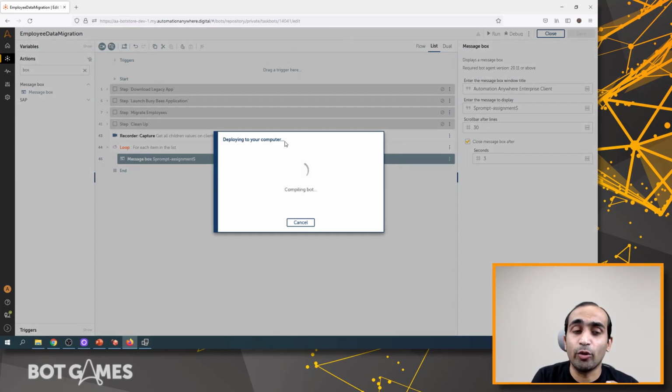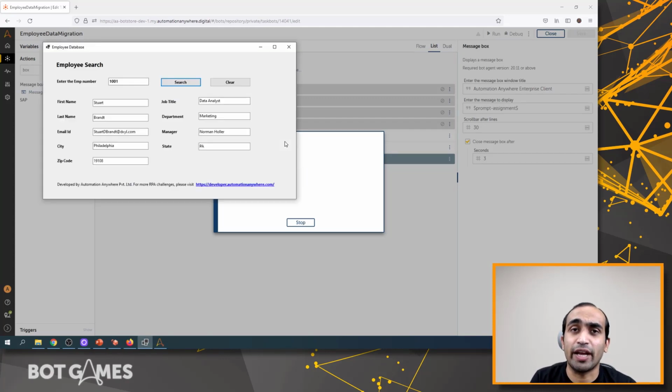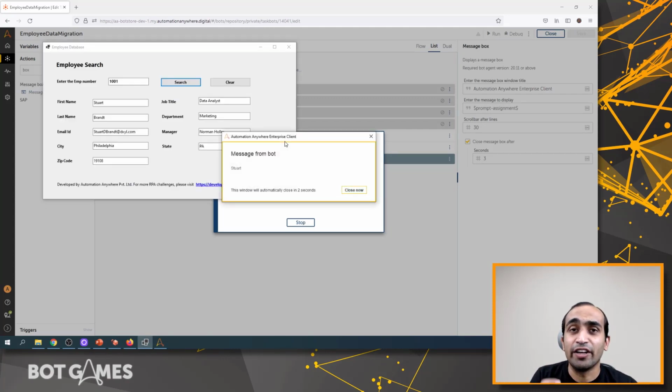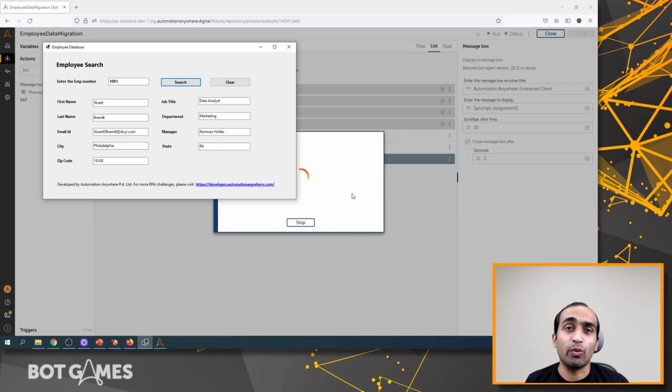So here we have only used recorder capture once and then you are getting all the fields. This way you can reduce the number of times you're going to use the recorder capture action and then read through each of these fields. As you can see the message boxes here, it's picking up all the values one by one. So let me speed this up. As you can see, it has all the fields and this would help you cut down on some of the times. So this is one approach on how you can speed up the time.